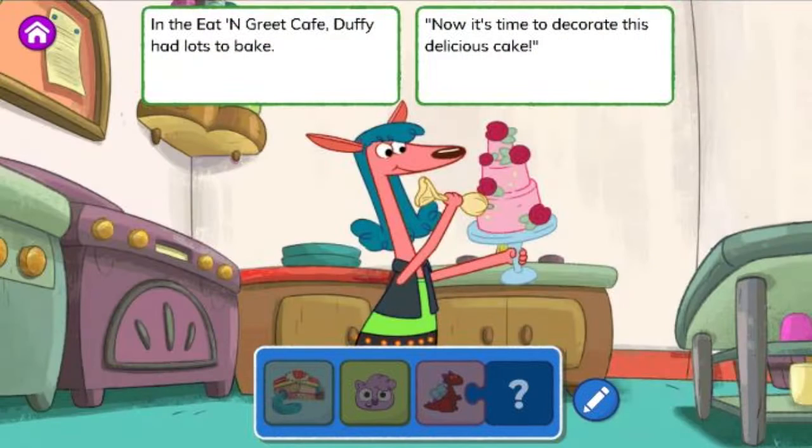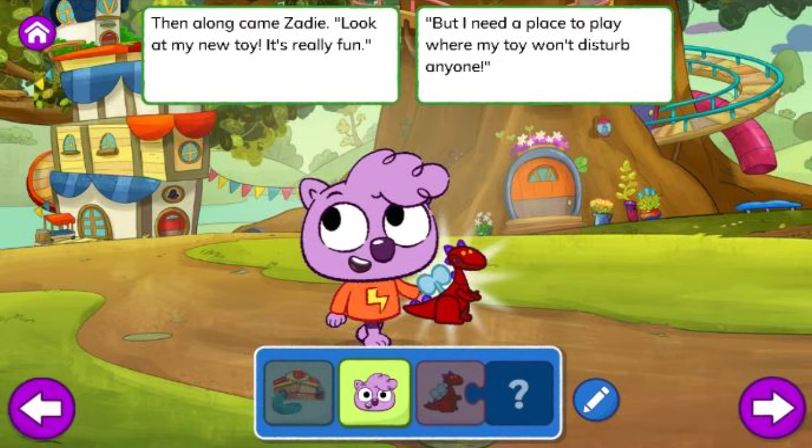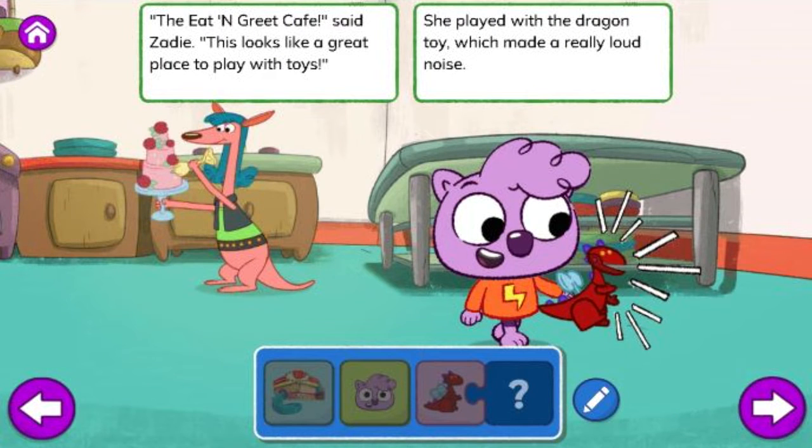A place to play. In the Eat and Greet Cafe, Duffy had lots to bake. Now it's time to decorate this delicious cake. Then along came Zadie. "Look at my new toy. It's really fun. But I need a place to play where my toy won't disturb anyone." "The Eat and Greet Cafe," said Zadie. "This looks like a great place to play with toys." She played with the dragon toy, which made a really loud noise.